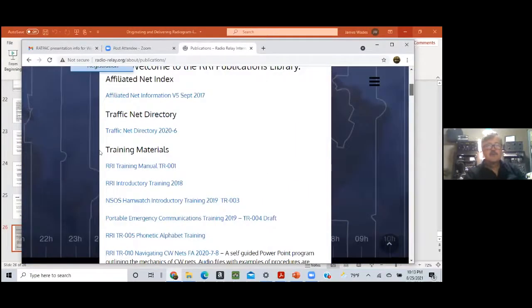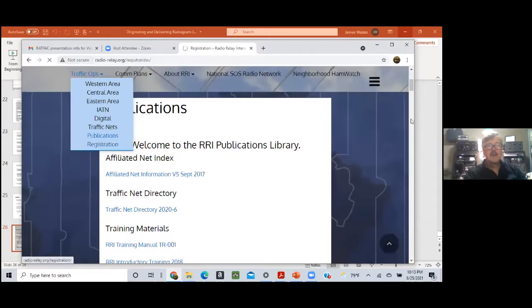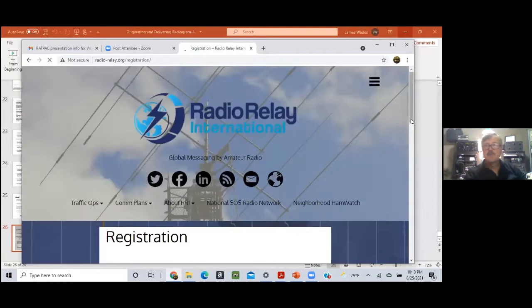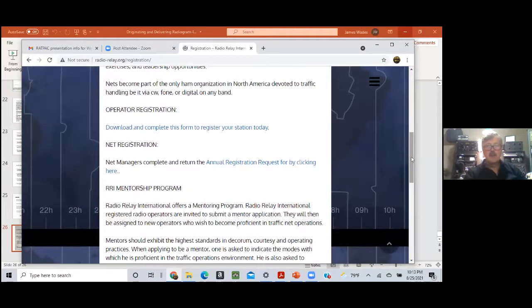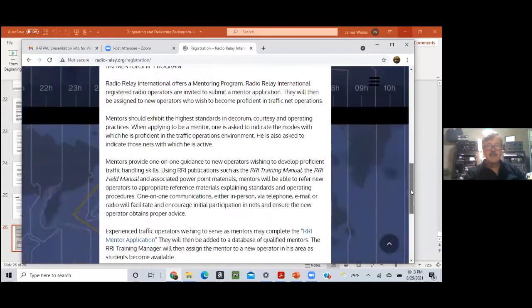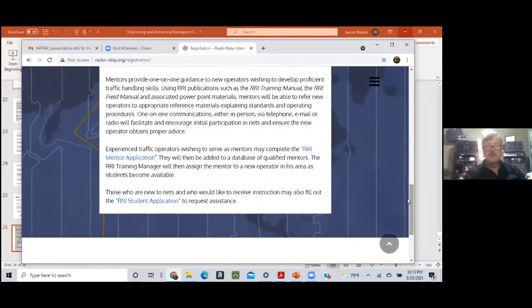There we go. Registration. So you go to traffic ops registration. There's a registration form here that you can fill out. This is operator registration. You can fill it out and submit it to us. You'll get a welcome package in the mail, and you'll become part of our group of RRI registered radio operators. You can also register your state net, your local area's net, or whatever the case might be, as an RRI affiliated net. And if you really want to learn more about traffic handling, we do have a mentorship program, and there's a mentor application as well. So there you go. Any other questions?